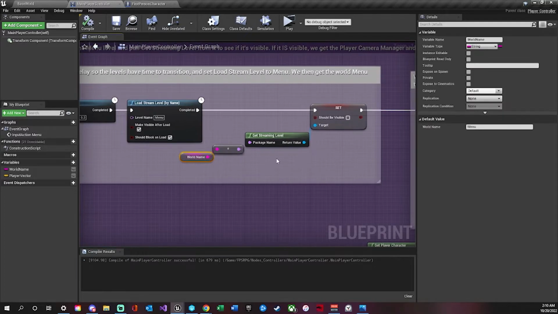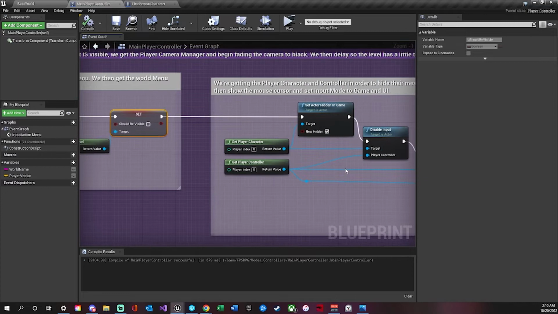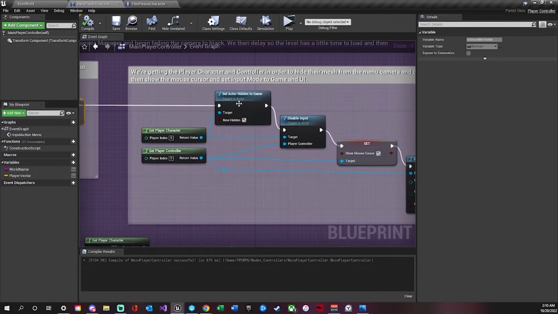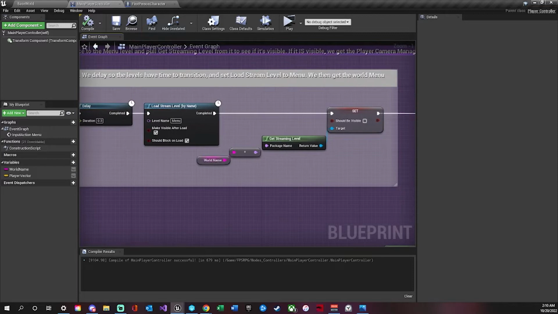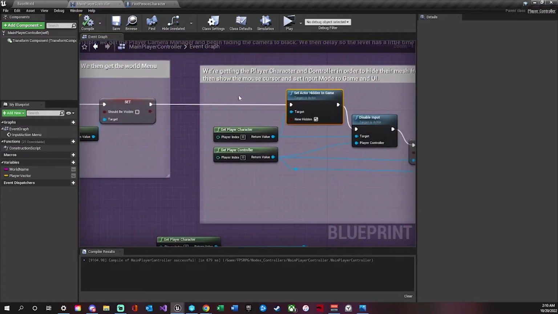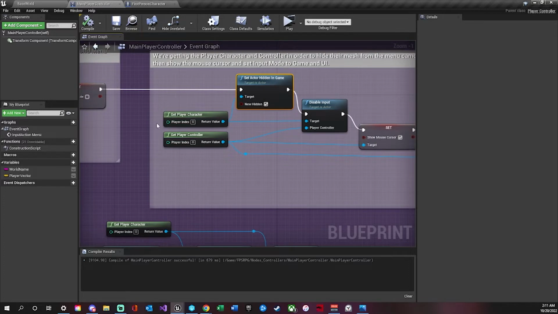This is also a reference to the menu, and we set should be visible to false. Then we get our actor in order to hide it, because when it switches to the menu, it shows a model. It doesn't show the actual player character, and we don't want the player character running around in the background. So we set actor hidden. They can't really run around anyway because we disabled them, but we want to set them to hidden so we can't see their model.